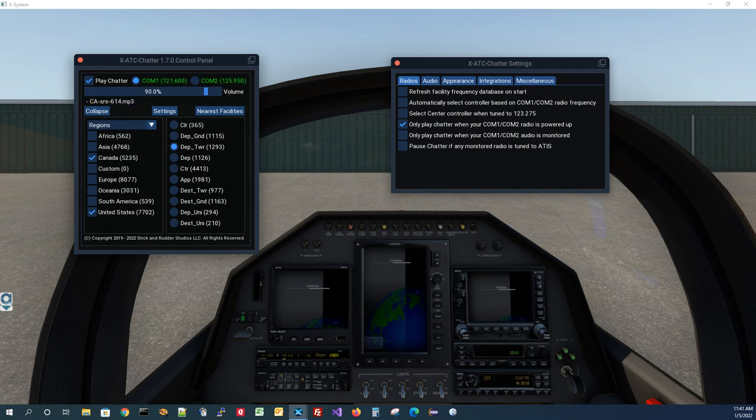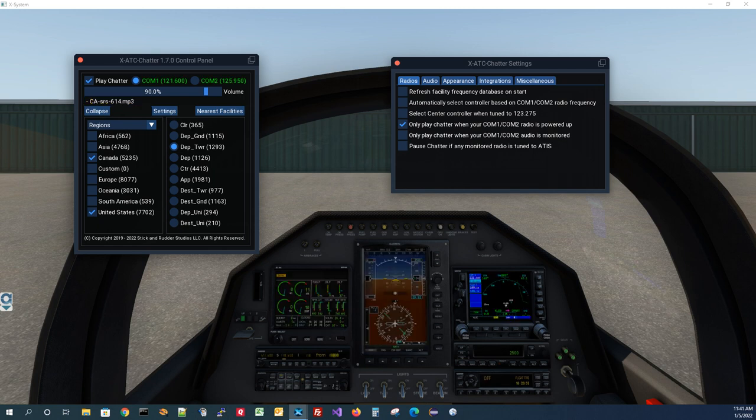Tower Delta 2247 holding short, ready at 20. Delta 2247, Tower Airborne, contact departure 13365, 13206, clear for takeoff runway 20. Clear for takeoff 20, departure airborne, Delta 2247.